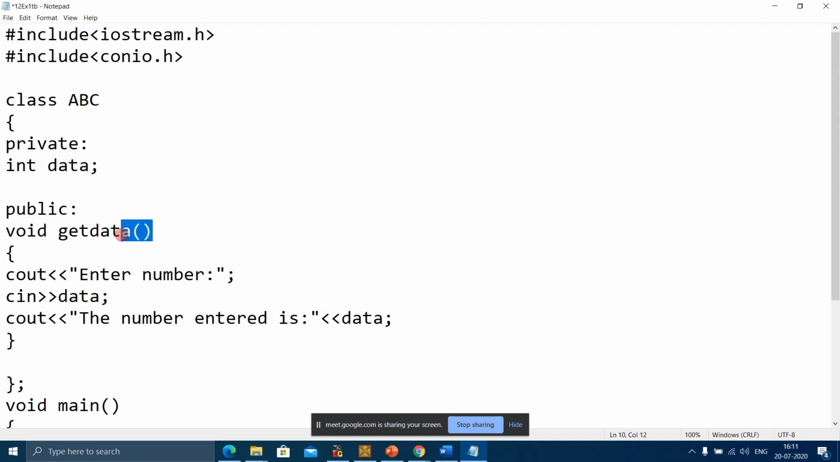And the functions of the class ABC are known as member functions. So these are the two terms you should be clear with: data members and member functions. This is known as a data member, this is known as a member function. And these two together, data members and member functions together, are known as properties of a class. Here these two are the properties of class ABC. Is that clear?